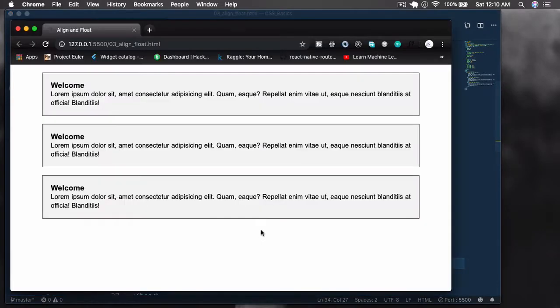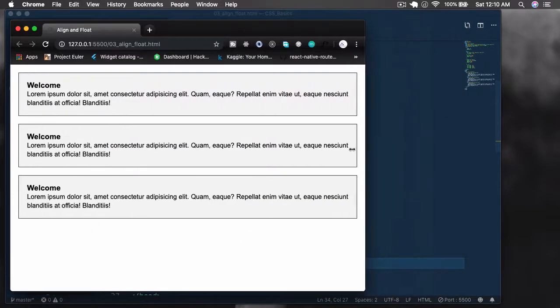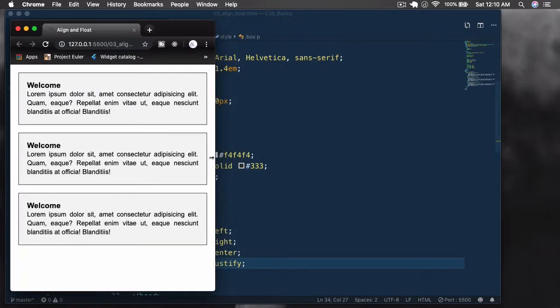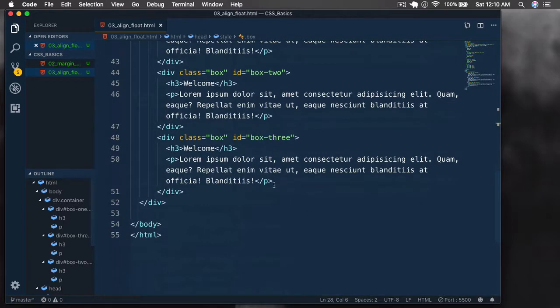Okay, so you may not necessarily see it now because we don't have enough text here, but it means that our text will be split evenly on both sides. Let's come here and let's add some more text here.